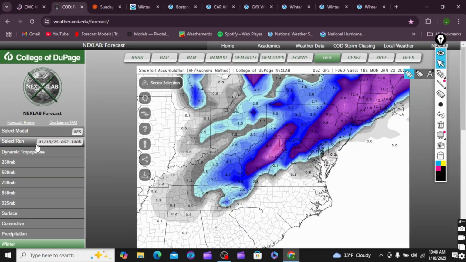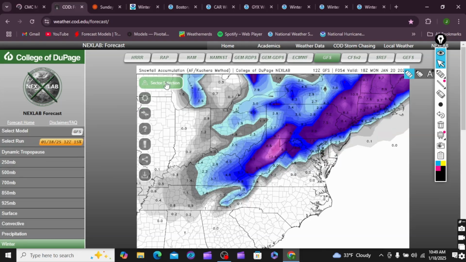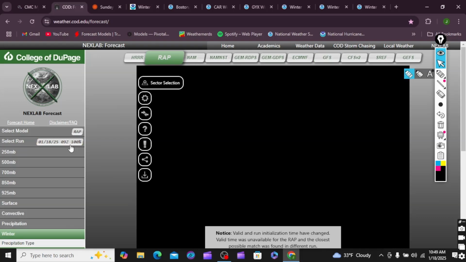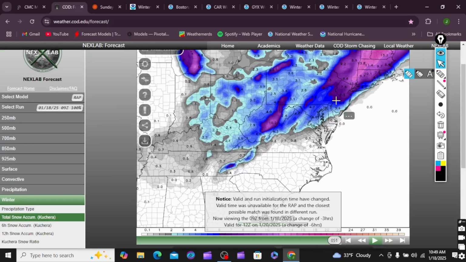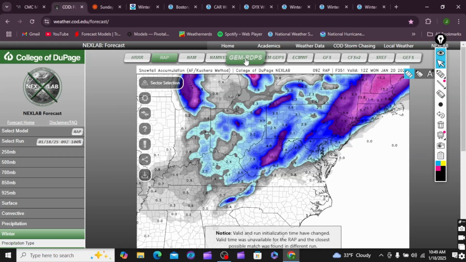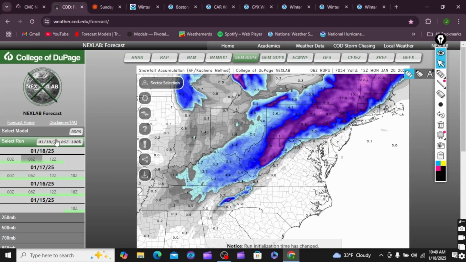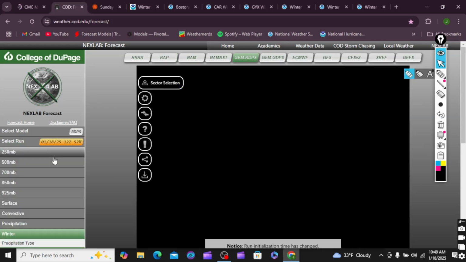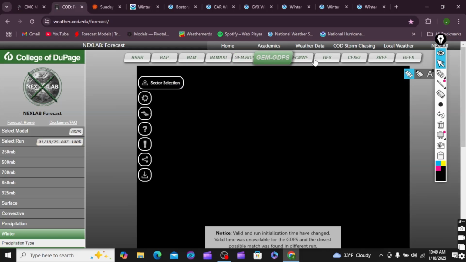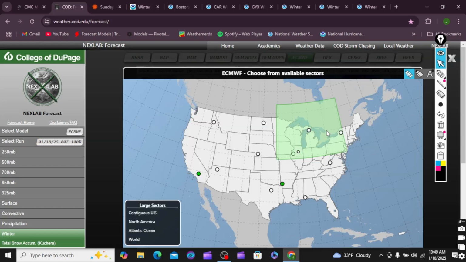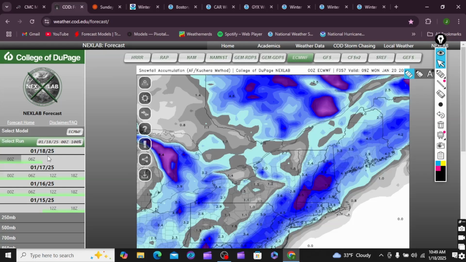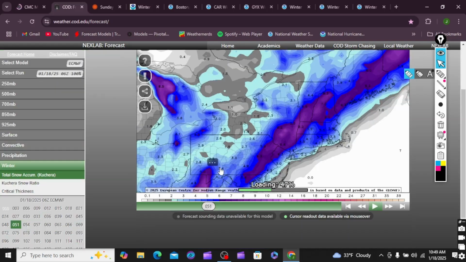The 6Z was pretty much the same thing. Really no big differences here. Same thing with the WRF that is out too. Generally the same thing. So that's pretty good. Okay. And then the GEM, okay, that model's not out. The Euro has bounced into it. Yeah, 6 to 10 inches here too. So pretty consistent.